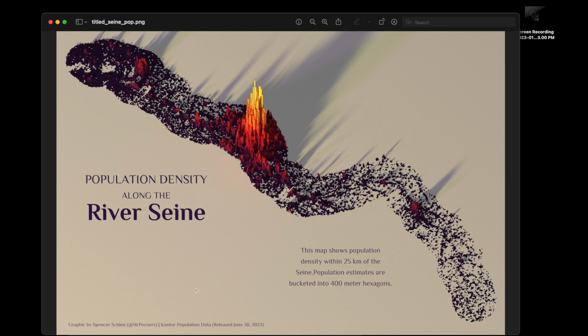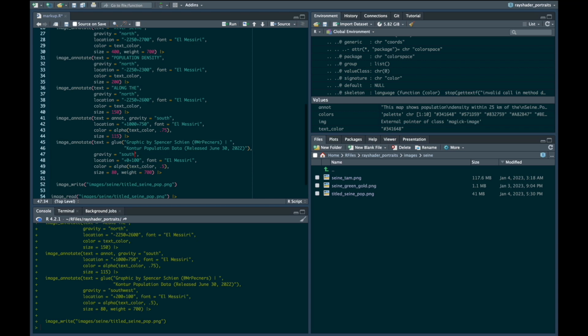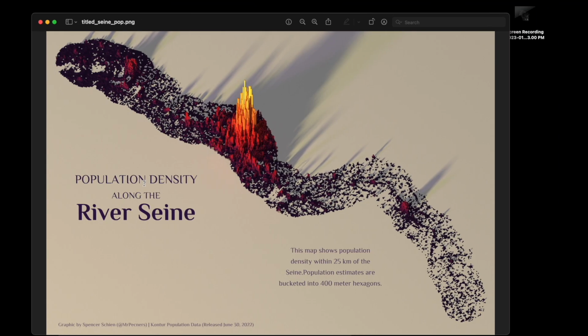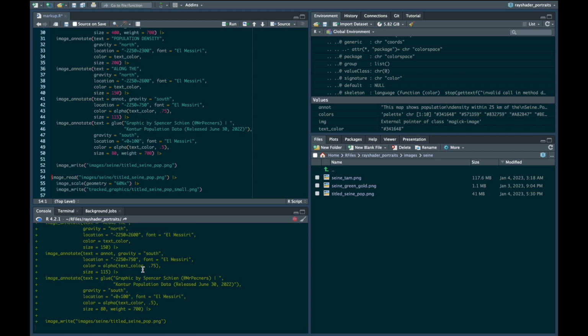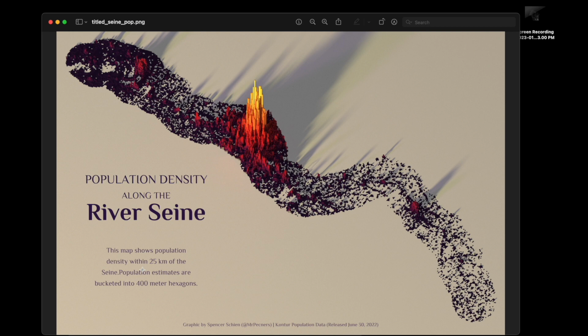What if I align this directly below that and then move this to the center? Let's try that. So change the gravity to south. So annotation, we want to go minus 2250. I think that looks pretty good.